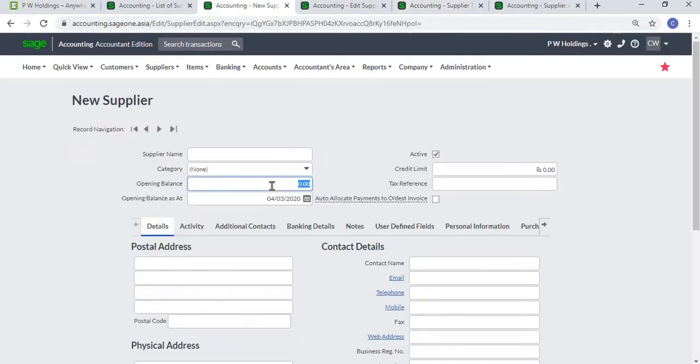Opening balance. If you are implementing the system for a new company, there is no opening balance. If it is an old company, you can enter the supplier balance as at the system start date, if a supplier balance is available. Opening balance as at: this is the system start date.